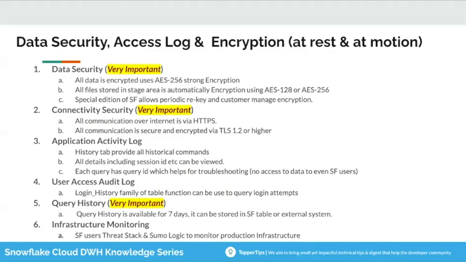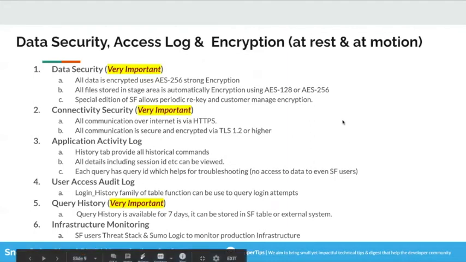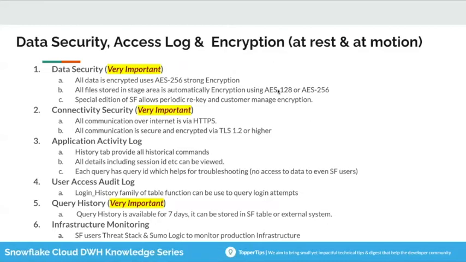Let's understand data security, access logs, and encryption at rest and in motion. Data security is a very important thing. All the data is encrypted and uses AES 256 strong encryption. A question will certainly come in this space. All files stored in the stage area are automatically encrypted using AES 128 or AES 256. Now there is a little confusion here. When it uses 256 and when it uses 128 depends on your edition. But in general, if a question is asked, the stage area is automatically encrypted with AES 128 encryption.